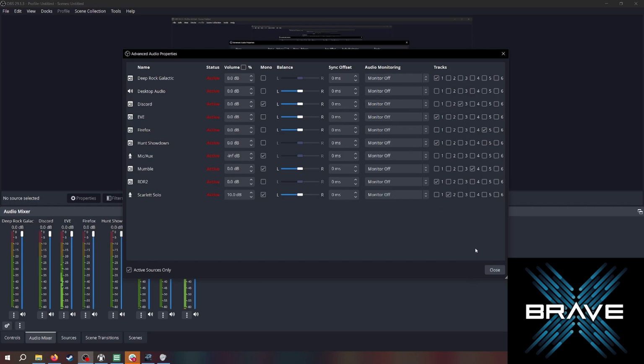My microphone is always recorded into track 2 and only track 2. So you see the Scarlet Solo here. Discord, if I'm on a call with some buddies or I'm on one of the Brave servers for a strat op or whatever, always gets recorded into track 3 and only track 3. And likewise for Mumble, it only gets recorded into track 4. Then track 5 is for my browser, Firefox, if I have music playing or video or something that for some reason I want in my recording.